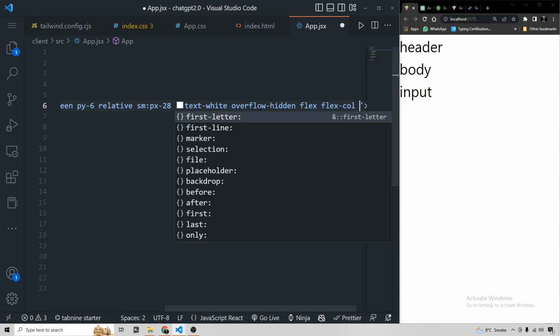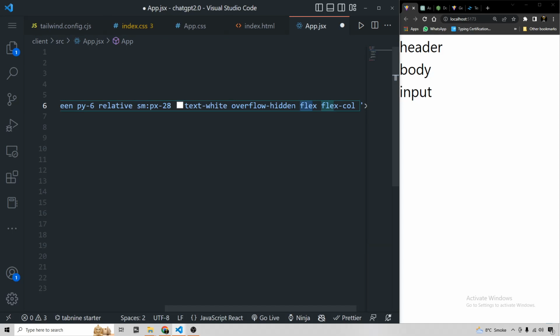Basically I am translating all the Tailwind utility classes into pure CSS, so you should not be confused about what I am writing and what is the meaning of all these things. When I wrote flex, it means display flex, and this is the flex direction column. You will get the use of all these classes once you start writing Tailwind.